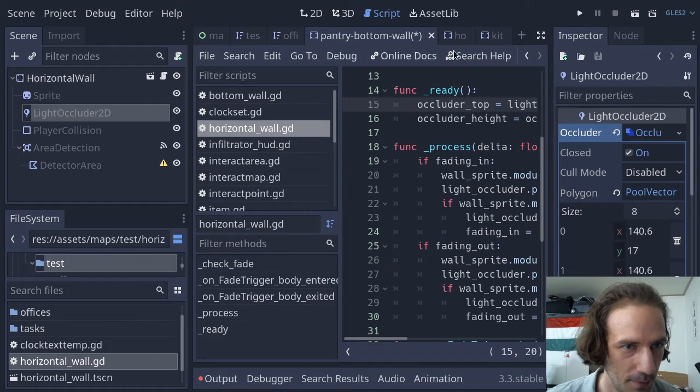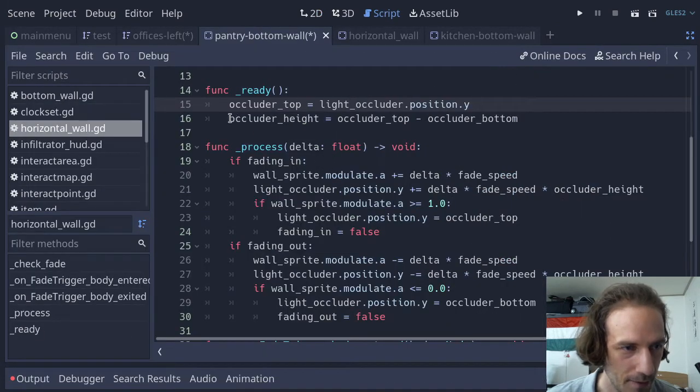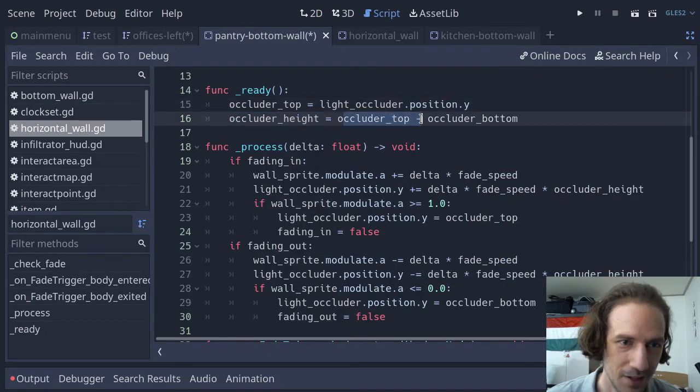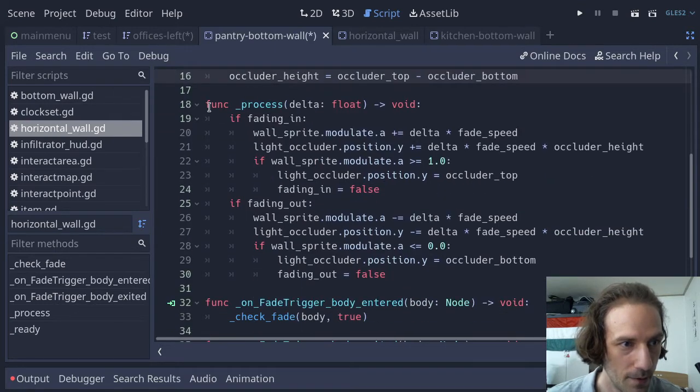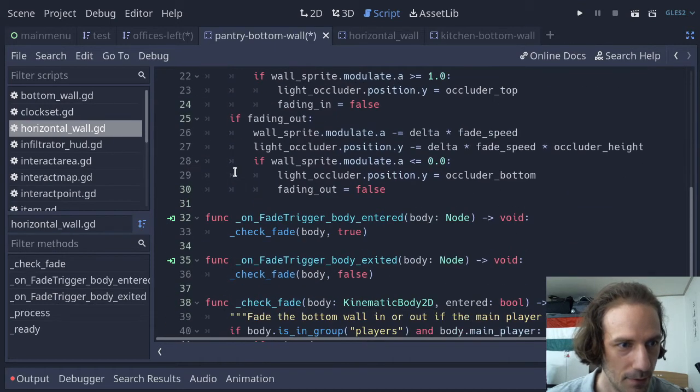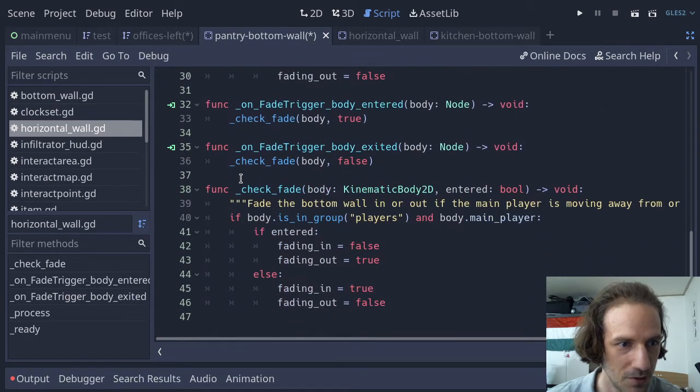If we go back to the script here, the occluder height is calculated as the difference between the occluder top and the occluder bottom. This is just for easier readability of the code. Let's skip the process function for now and go here.